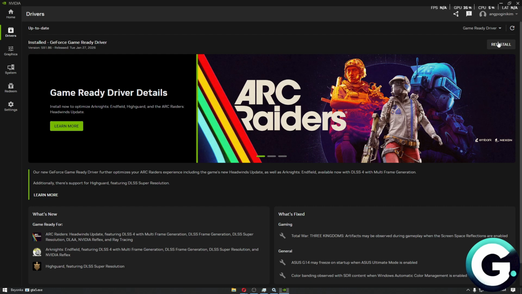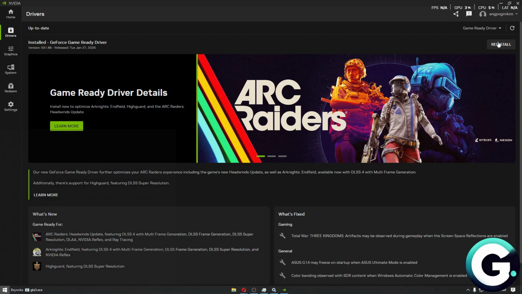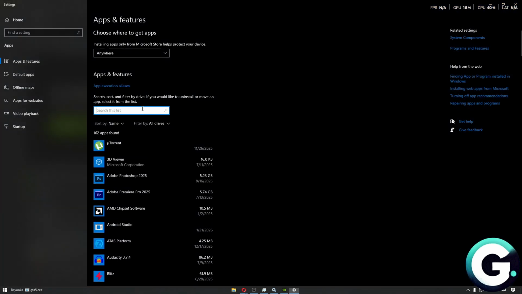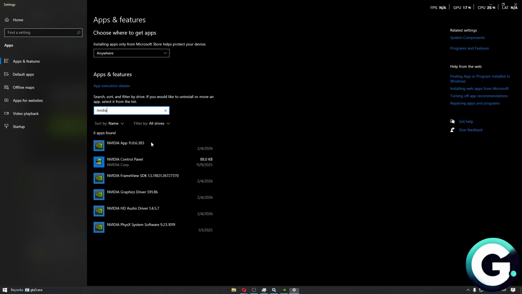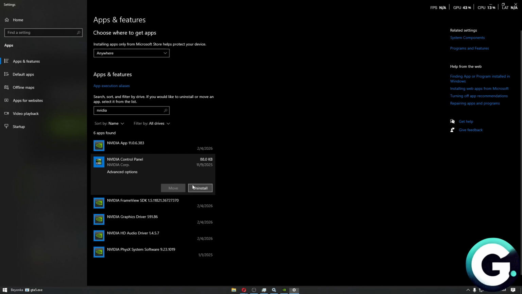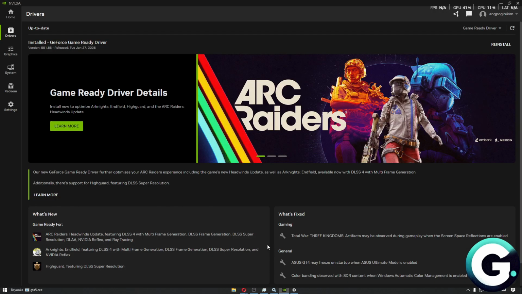And well, if none of this fixes the problem, we can then navigate through the add or remove program. You then want to search for NVIDIA, and then you want to completely delete the NVIDIA application and also the NVIDIA Control Panel. From there, restart your computer and then reinstall the drivers once more, and this should help you fix the problem.